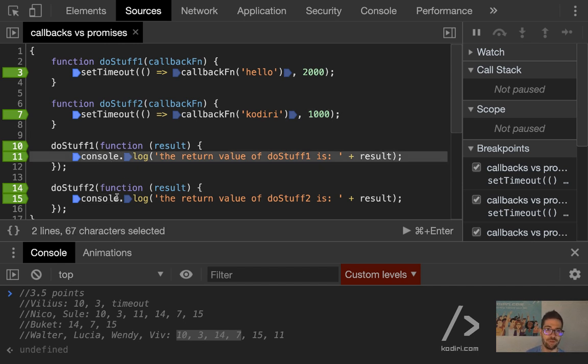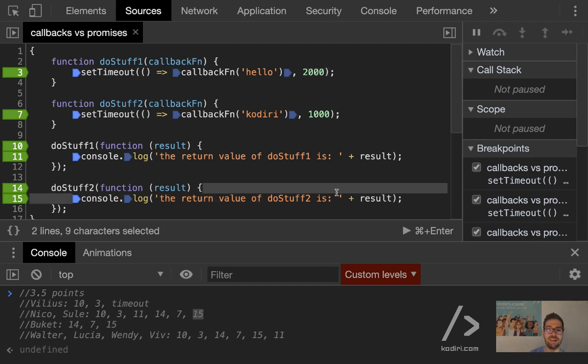11 or 15? Yeah? And this is the controversial part. So Nico and Sule thought that 11 will run before 15. But that's not correct. Because line number 11 will need 2 seconds to execute. However, line number 15 will only need 1 second. Because of that, line number 15 will run before line number 11.